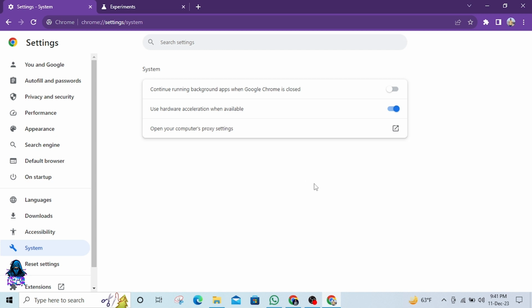Now you know 3 very easy and simple steps to boost up your Google Chrome download speed.